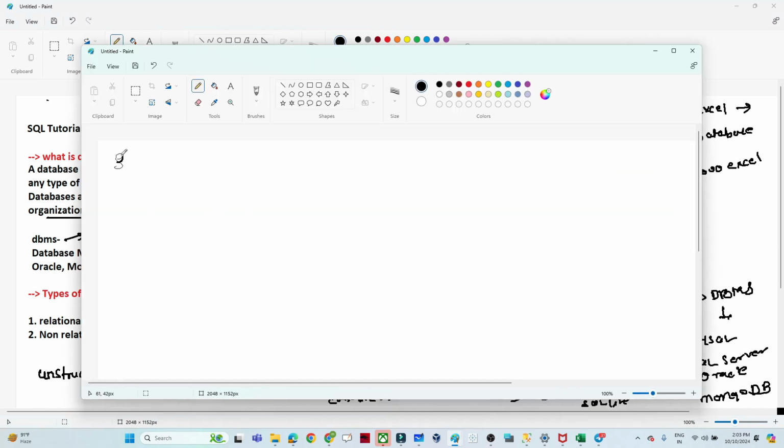Now let's understand SQL. What is the full form of SQL? Structured Query Language. With the help of SQL, we can write and we can interact with our relational database. With the help of SQL only, we can interact with the relational database.